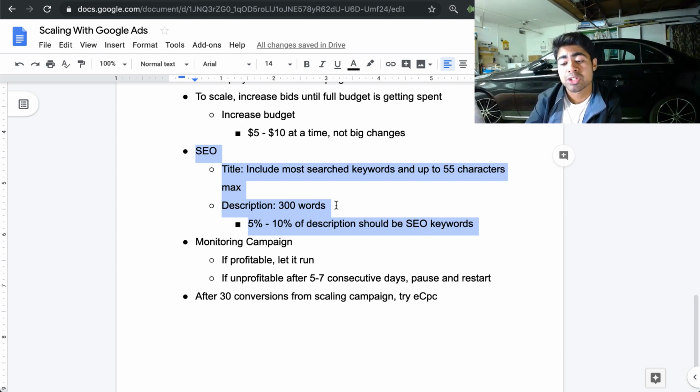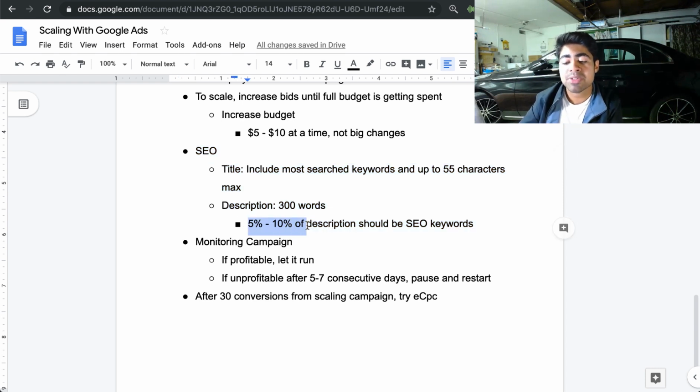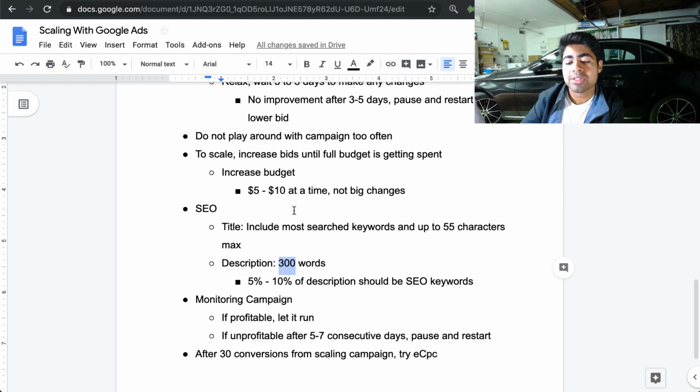The same goes for the description. What I've noticed is that descriptions with up to 300 words or more do the best when it comes to Google Ads, especially for scaling. And I like to make sure that 5% to 10% of all of the words in that description are SEO rich keywords. So with a 300 word description, you want to make sure 15 to 30 of the words are SEO rich keywords. Again, the video in the description will be helpful when it comes to SEO, but these are all of the things you need to do in order to get that scaling campaign up and running.